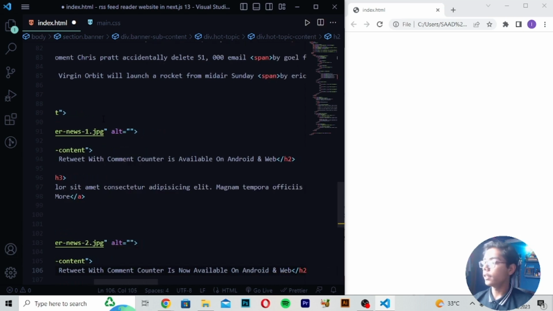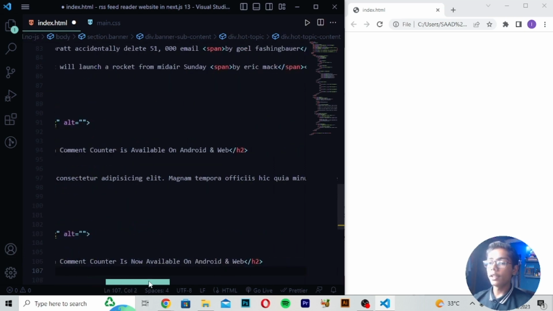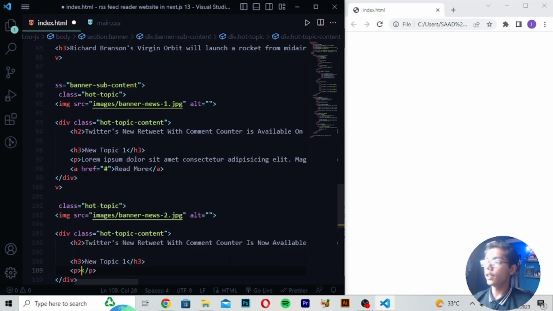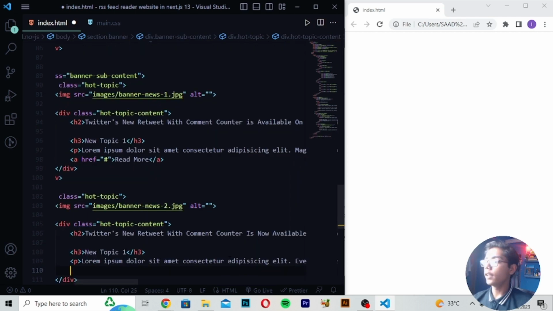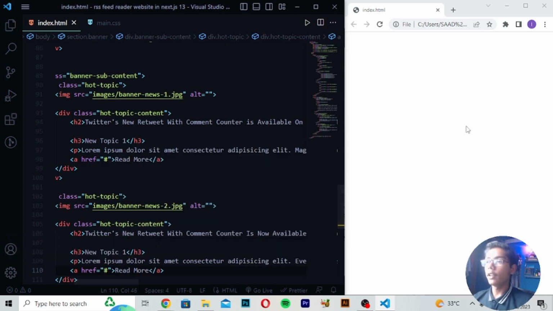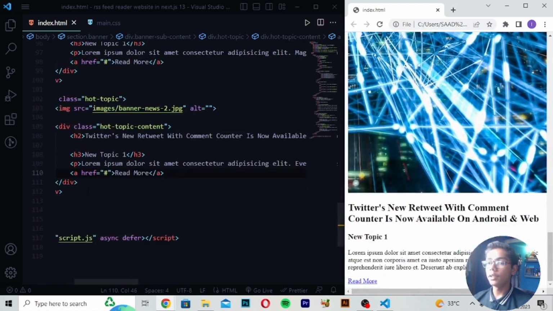Now when you have written this, here you have to do one thing: we have to write h3 new topic. So here I will be moving after this h2 which we have written here. Then I will be writing here h3, and then you have to write here new topic 1. Then you have to move down, write a p tag, lorem again. Then you have to write here a tag and write here read more. Save it. Then you have to reload. You can see we are getting all these things here and all these images like this.